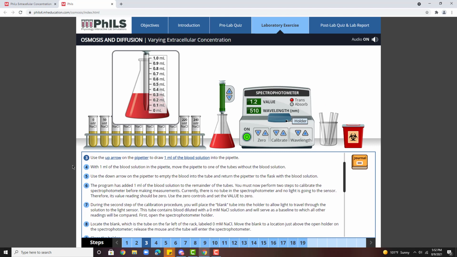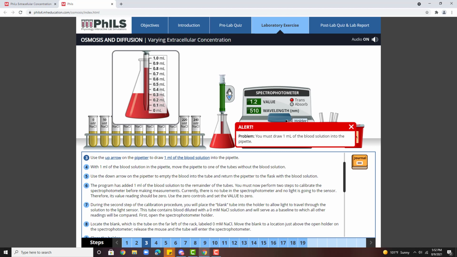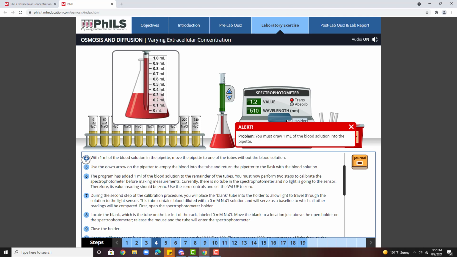All right, and now step number 3, use the up arrow of the pipetter to draw 1 ml of blood. Right, 1 ml on top. I'm going to click this button right here. Sometimes it might take you a little bit of time, but just be patient with it. It's like a video game. You've got to click around your screen, and you should be able to move these different objects. And I'm going to change my step to number 4 now, and it automatically does it for you. So as long as you get through the right steps, it's going to keep on progressing for you.